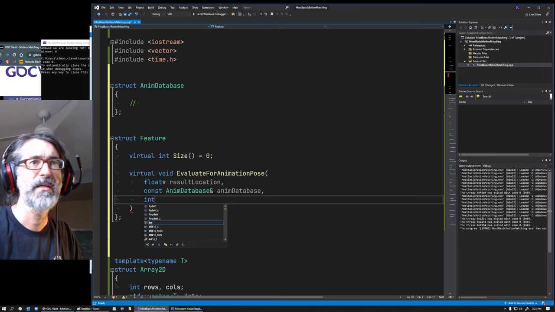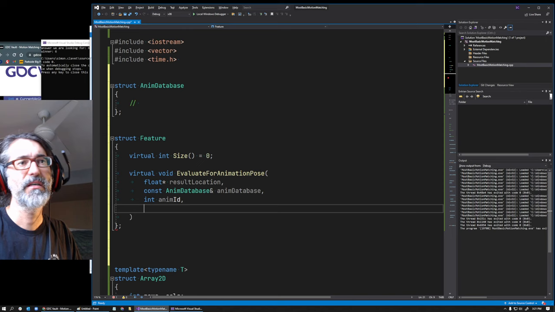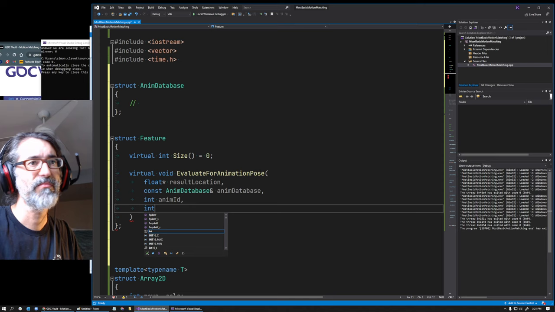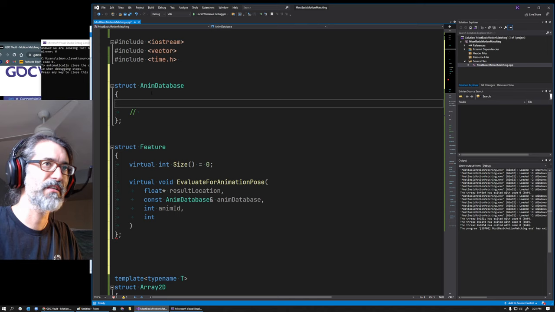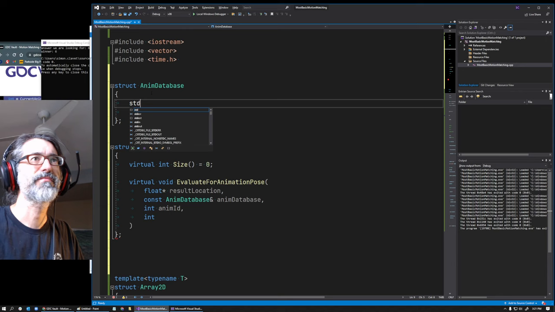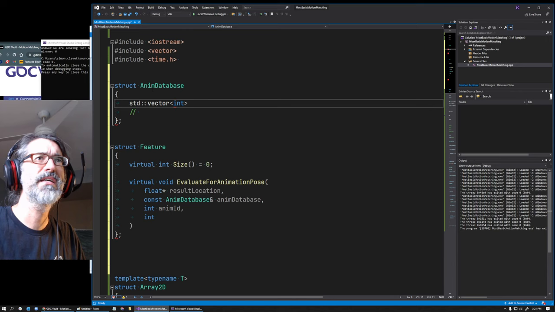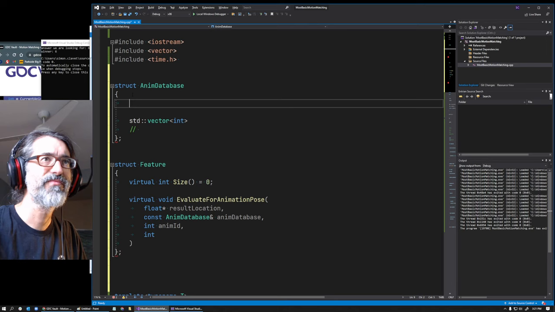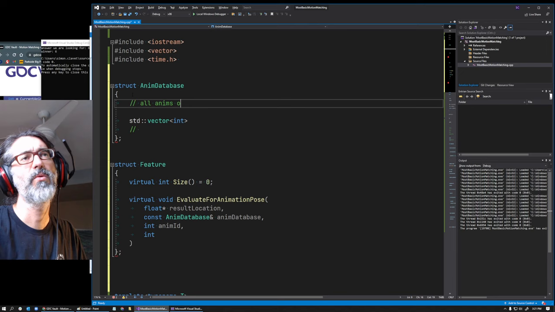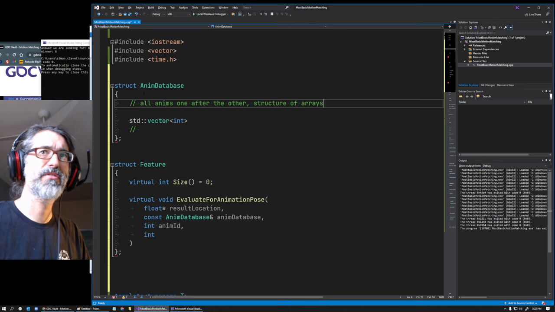We need to tell it which pose, which anim, so it's probably which anim it is, anim ID, with time. Probably in there there's already the concept of a big anim. Let's say it's already a big anim, and you have an int, so you can see it's all anims one after the other, structure of arrays, because we like structure of arrays better than arrays of structures for that.